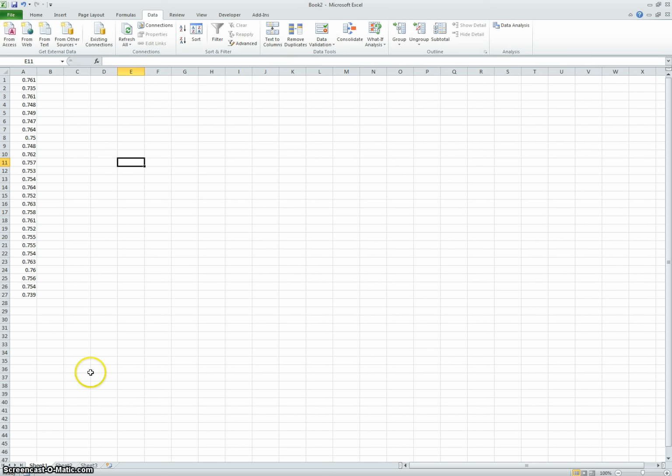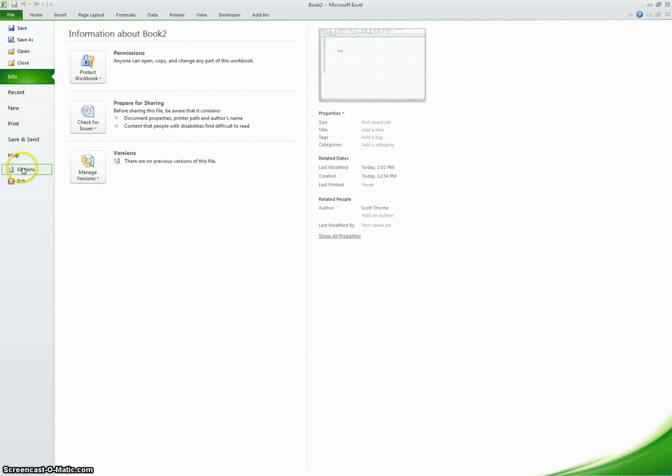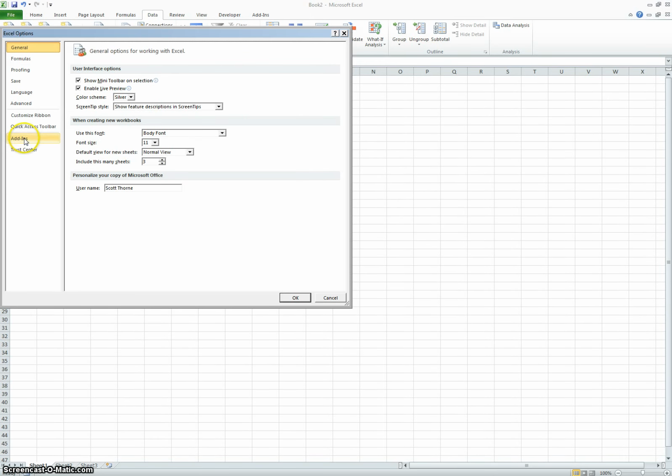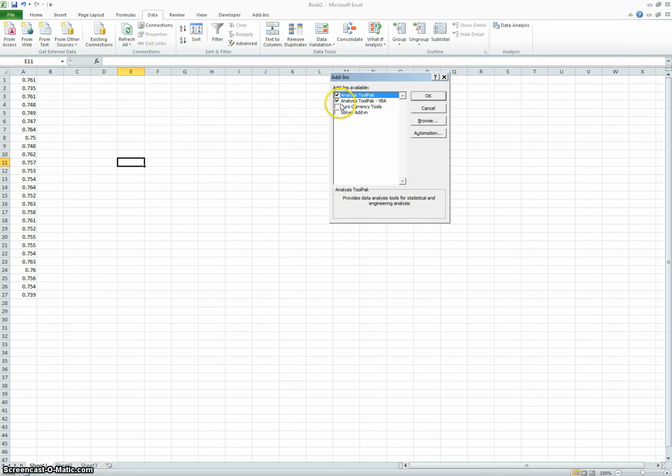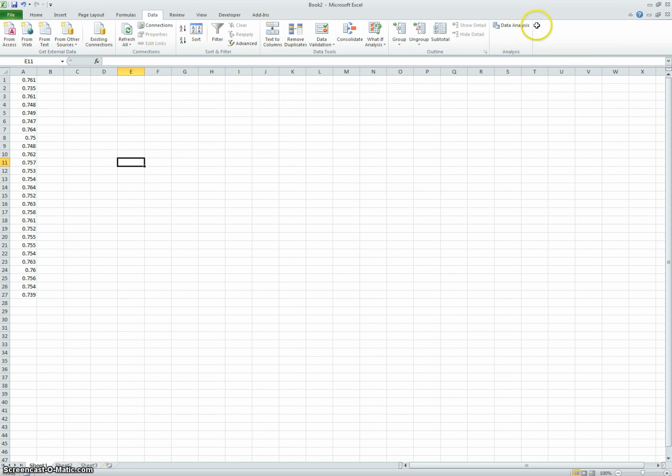Now that I have all my puzzle cubes measured, I'm going to start to do some stuff with them on Excel. And the first thing I need to do is go into File, Options, Add-ins, and make sure that here this says Excel Add-ins, click Go, and you have the Analysis Tool Pack checked. That'll make sure that you have a Data Analysis tab right here.